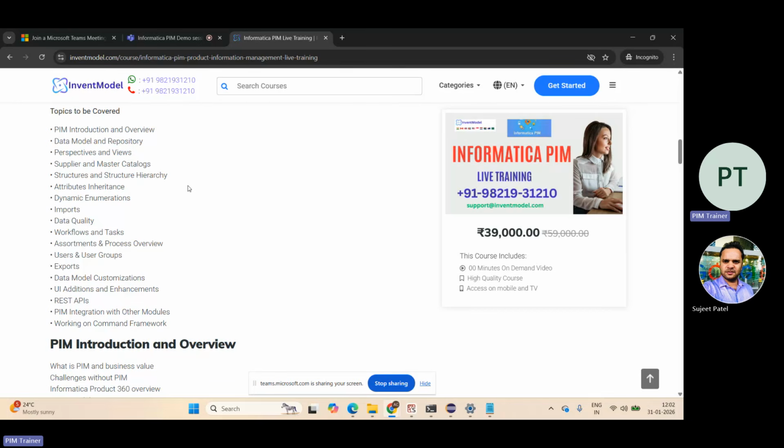And then three things which are part of customization. Customization means that it is generally not an out of the box part of Informatica P360, and you have to have some knowledge of SDK or a little bit of Java in order to configure it. The first thing is integration with other modules.